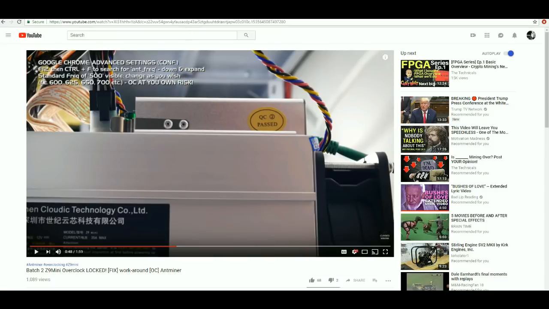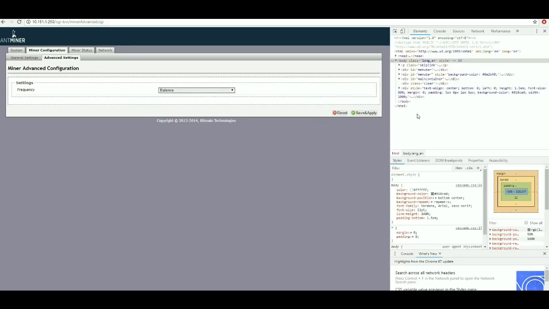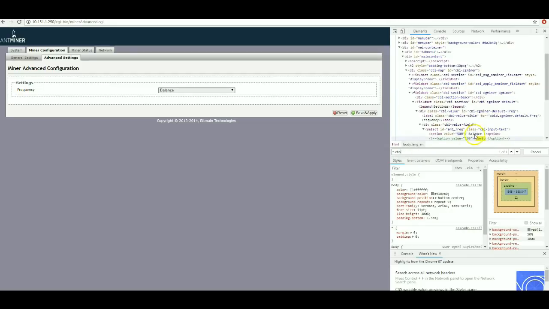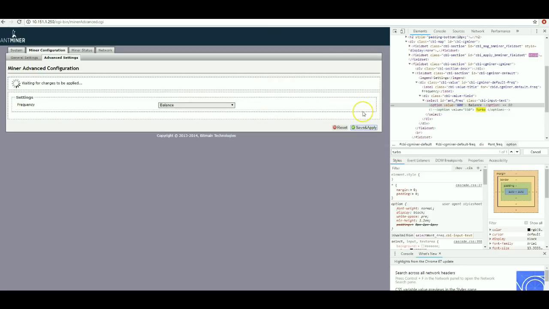But for me, when I did it, basically you come to this screen here, hit F12, and then you're gonna have to hit Control F to bring up the search. It seems easier to find if you put in turbo, because then you get this right here, and here's the value that you can change. So what he's saying to do is right click, edit attribute, you change this. We'll change this to 600. And there, you see it changed. And then you come over here and you push save and apply.